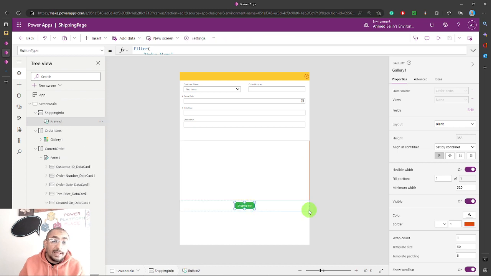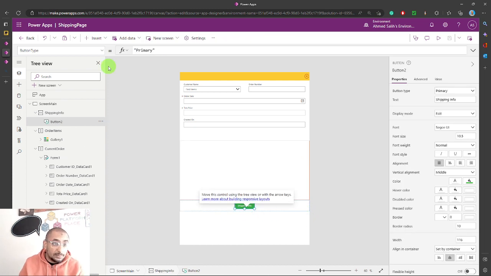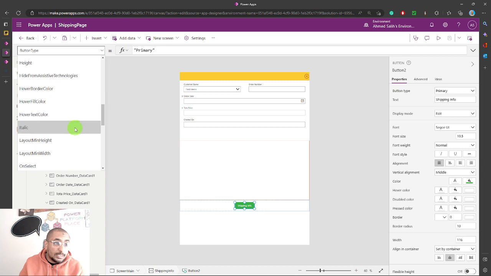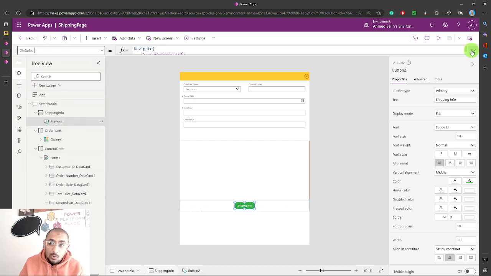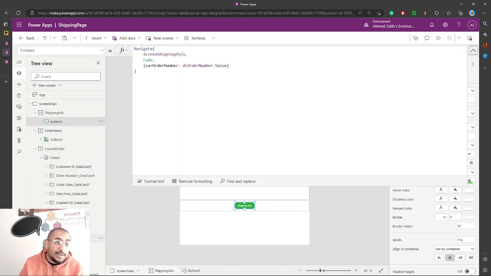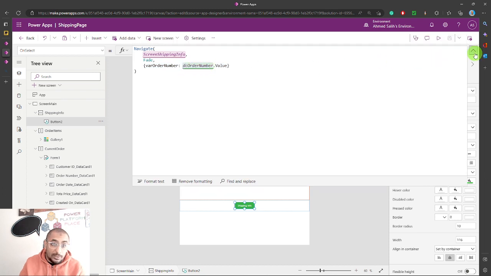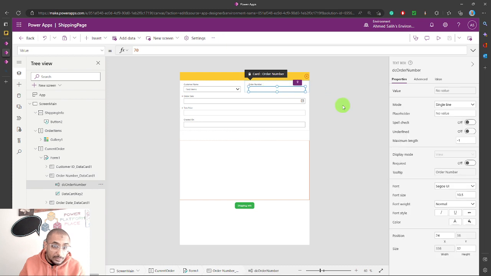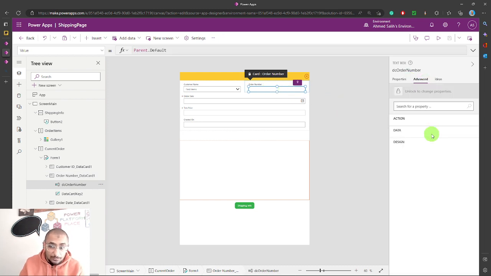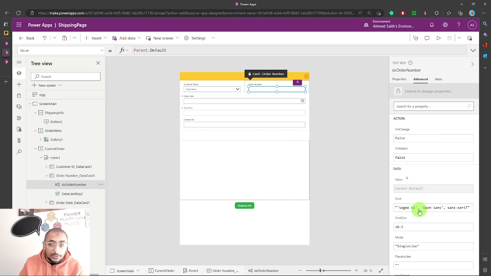Last thing I have here is this shipping info button, and on the select property, what I do is navigate to the other screen that I have here, the shipping info screen, and I also pass along a context variable called var order number. I pass the order number, which is the DC order dot value, and this value is coming from right here. So basically, this is one of the fields, and this field has the order number.